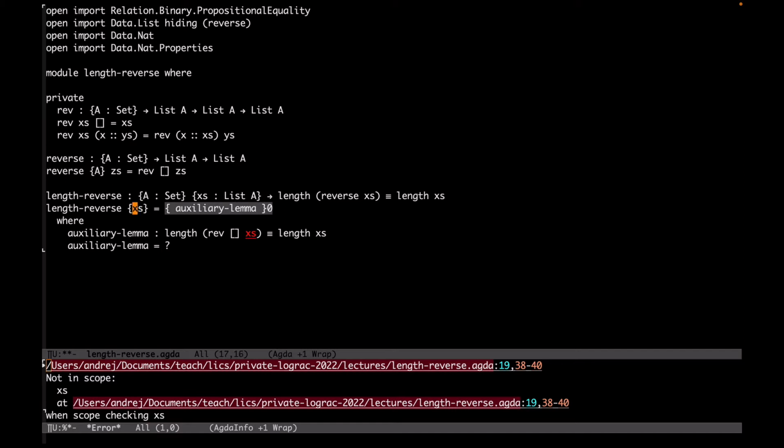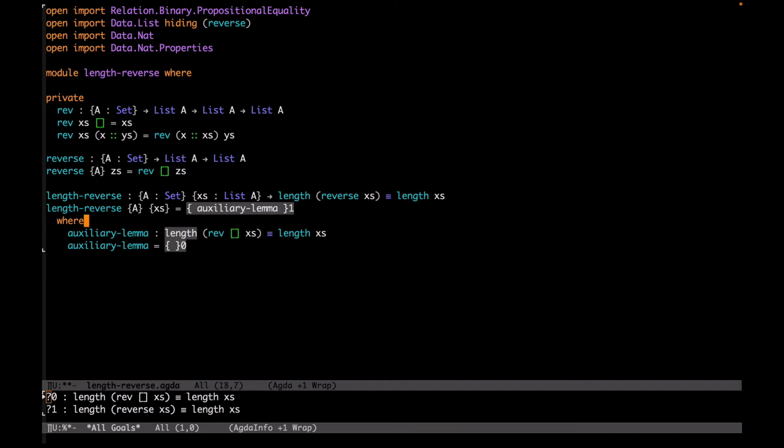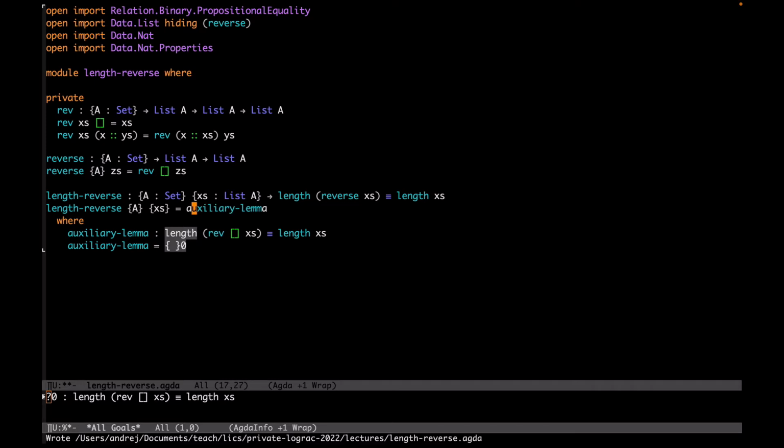I want this, but actually this won't work. It would think that this is the first argument. So I have to say A and xs. I will need these implicit arguments, so I put them here. Try again. Okay, now it's happy. Will you be happy with this lemma if I give it to you? And it says, yeah, I'll be happy. You just have to prove the lemma.